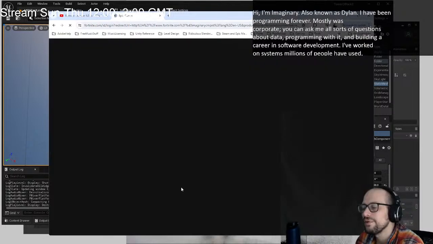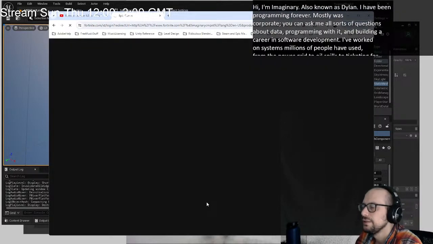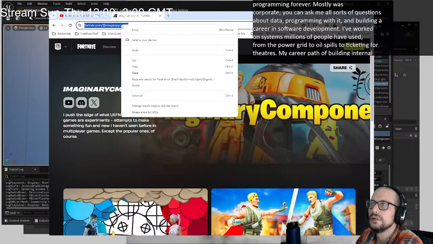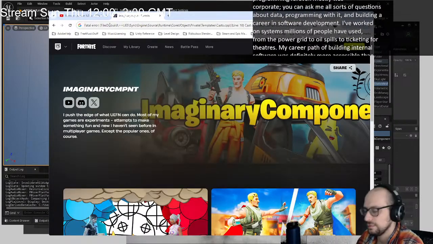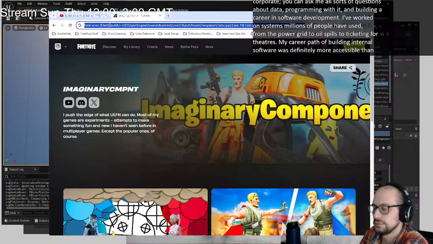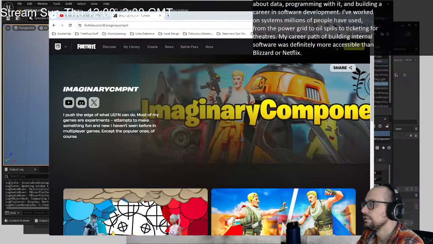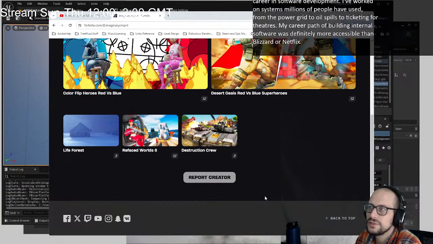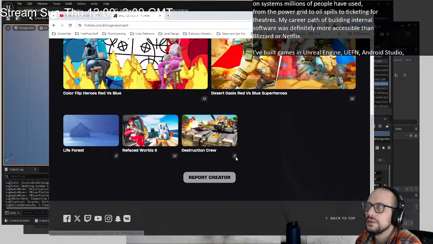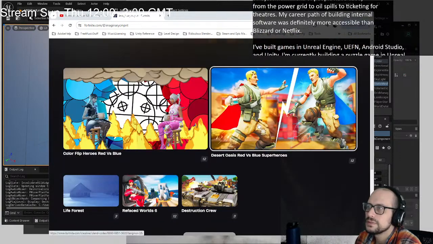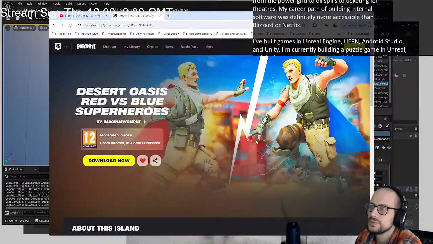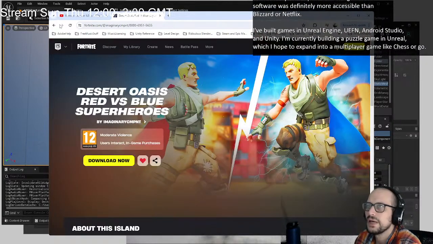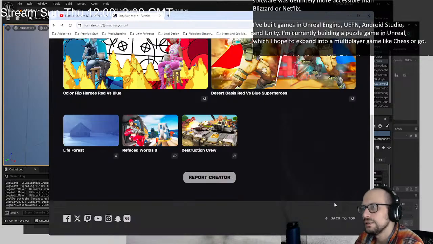You can see all the maps I've made. You can see a lot of the maps I've made here. You can't see the map that I put the most effort into because they just took it down.